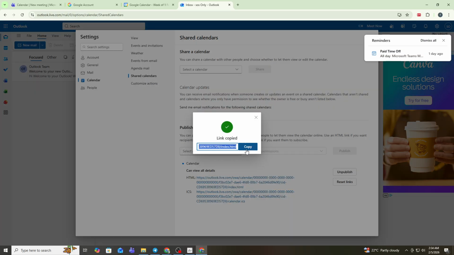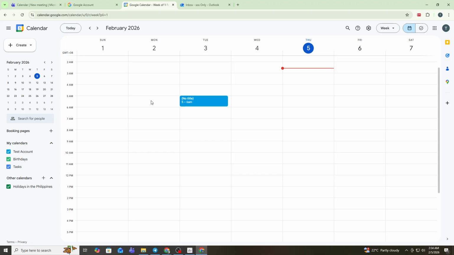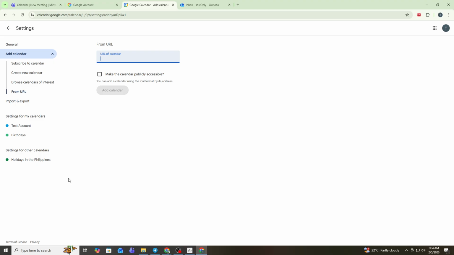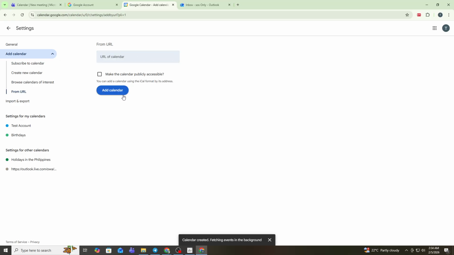Next, open Google Calendar. Click the plus icon next to other calendars and choose from URL. Paste the Outlook calendar link and add it. This allows your Microsoft Calendar, including Teams meetings, to appear in Google Calendar as read-only events.